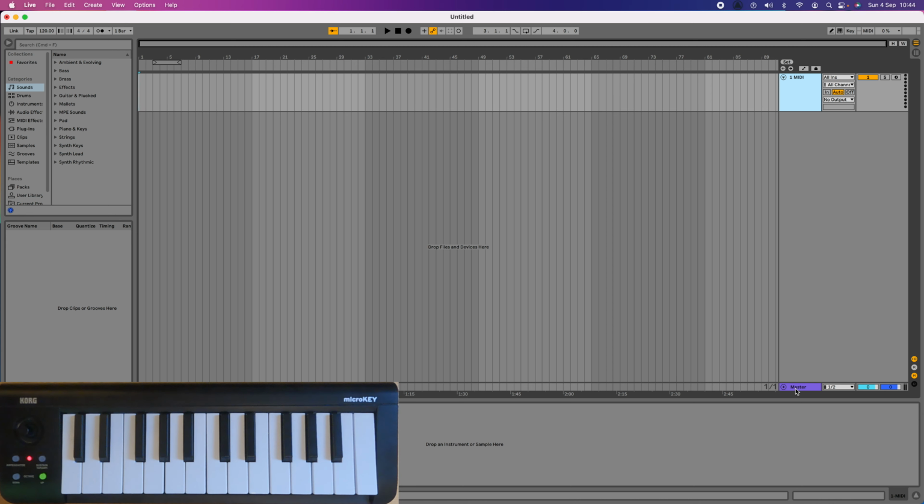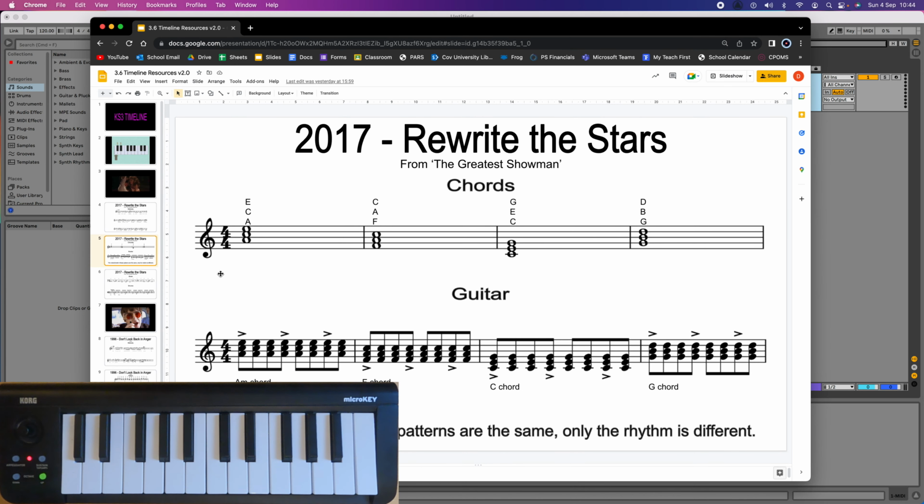So we are going to start off with the chords of Rewrite the Stars. So you will want this part of the resources in front of you, and we're going to record this part. And there are a couple of different ways that you could do this. I'm going to do this as a layered approach, right? So if you're sitting there thinking, oh, I can't play the keyboard, or my keyboard skills aren't great, how am I supposed to play chords? Well, we're going to do it one note at a time.